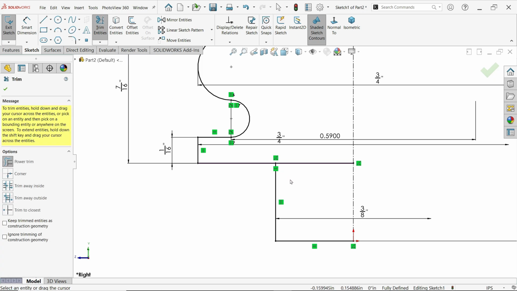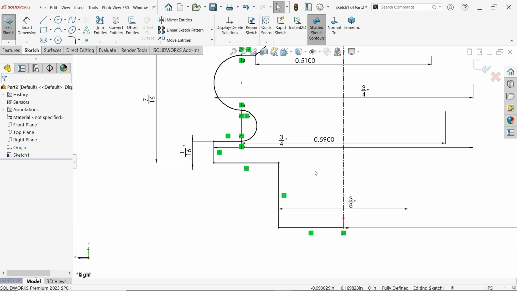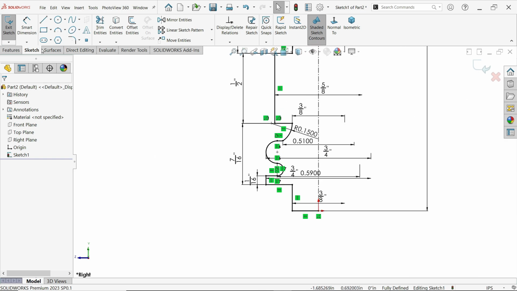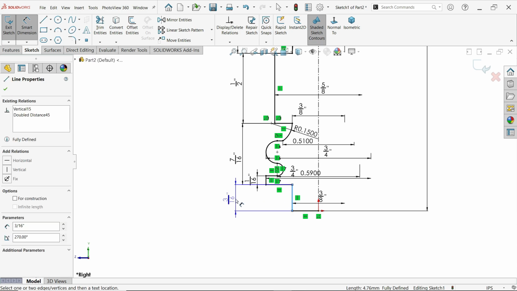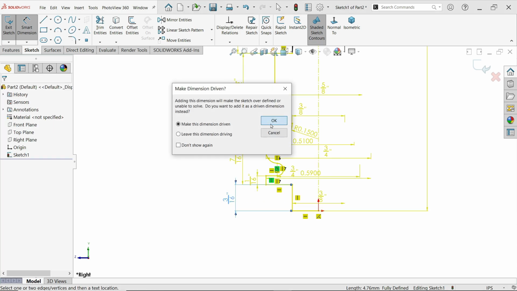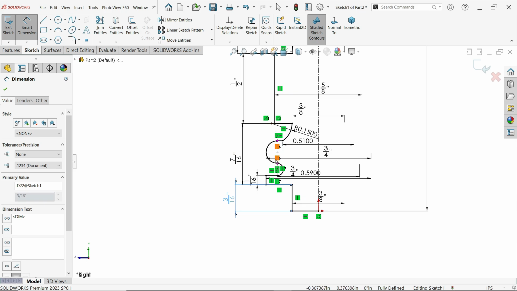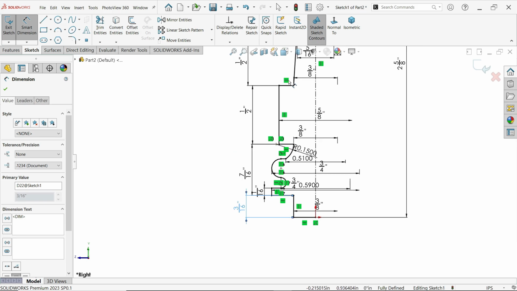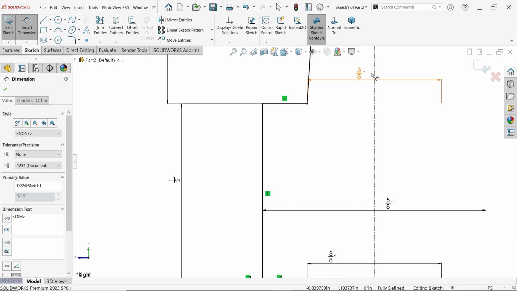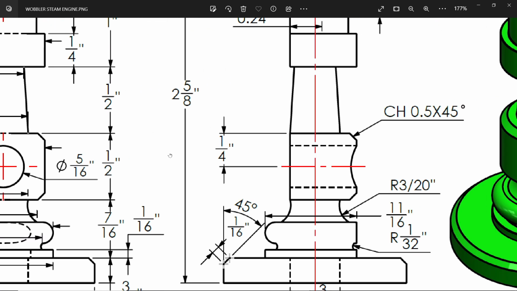I'm going to use trim entity and delete this. Now we have a perfect drawing. By default, if you check, 3/16 inch. Okay, we forgot to add one more thing. Now see the corner chamfer, you will see here 0.5 by 45. So the chamfer we can add later.